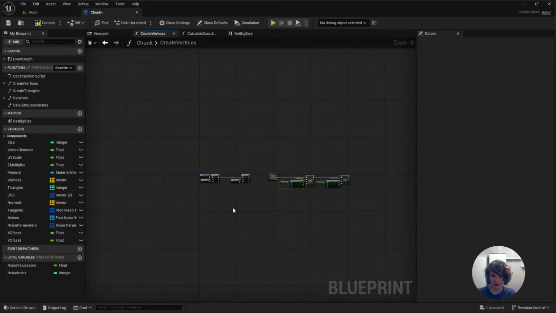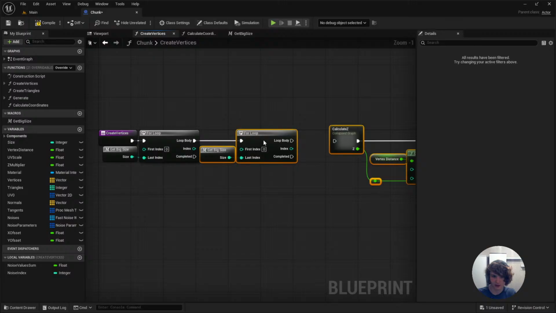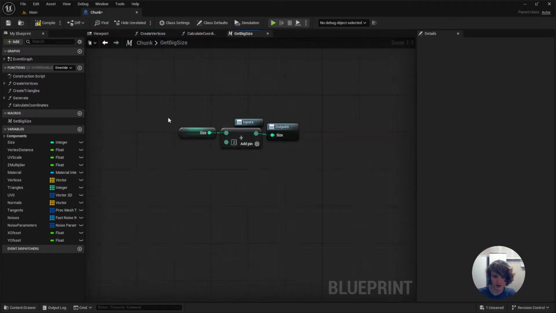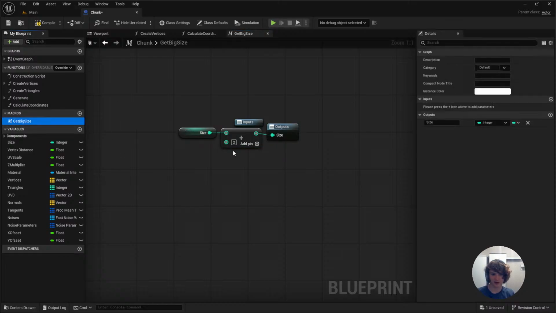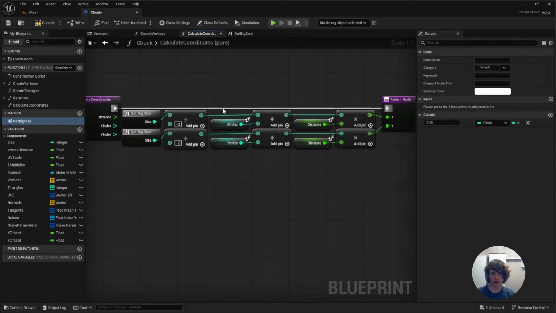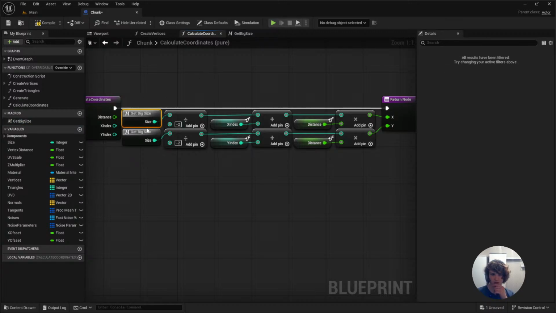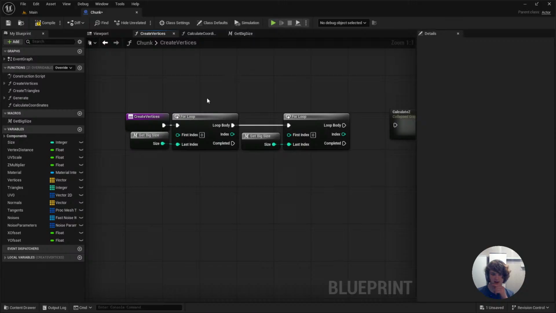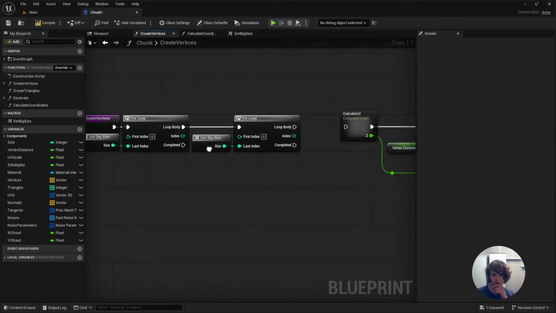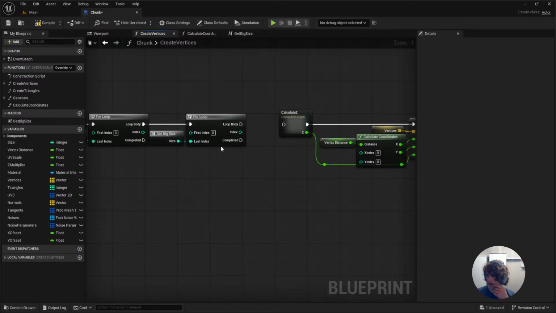I will quickly show what I changed. Here I created this macro. I selected those two nodes, right clicked and clicked on collapse to macro and named it get big size. Then I went back to calculate coordinates, and here I used this macro to get size. Then here I used this macro to get last index.